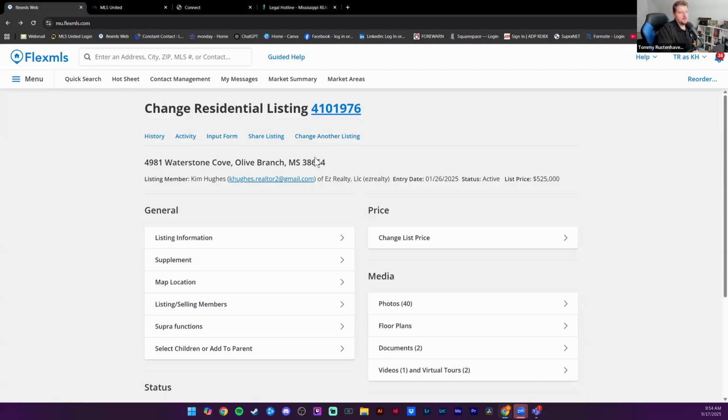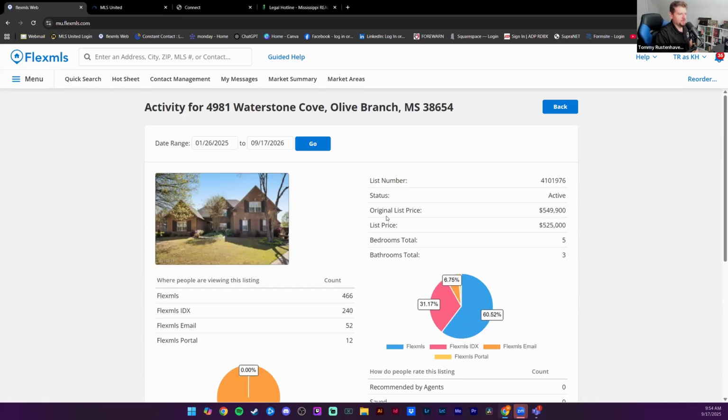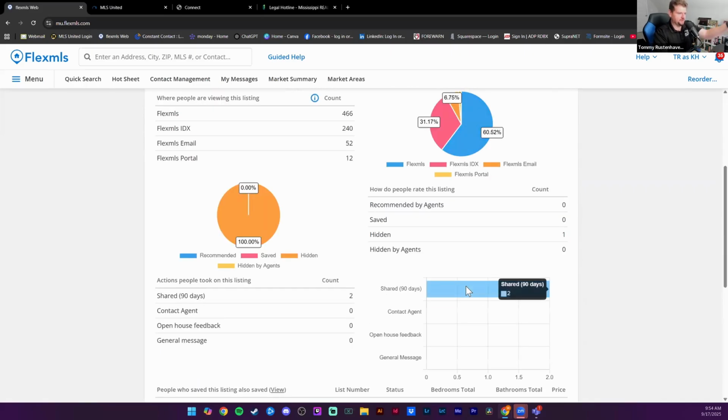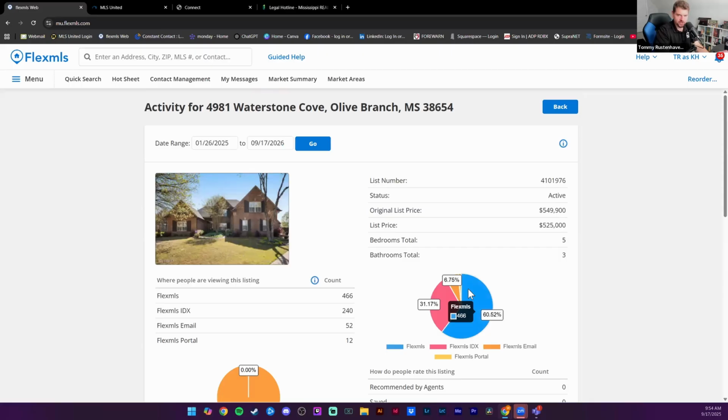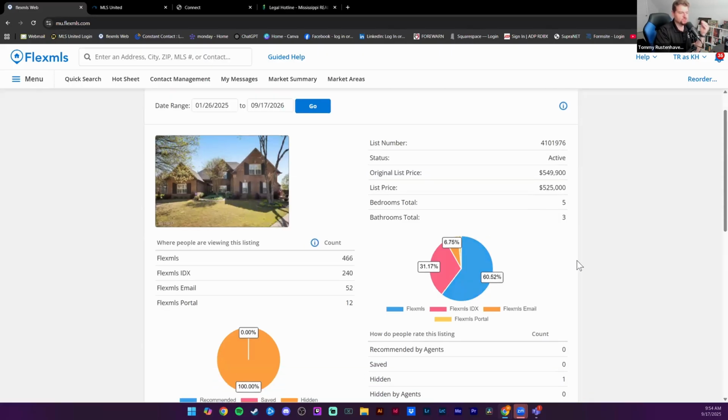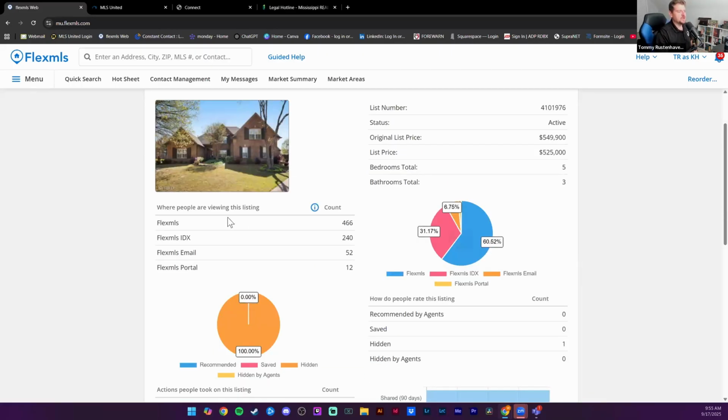Now, let's say that a client has asked, how much traction is my listing getting in the MLS? Like, how can I see what it looks like? Well, from this change listing page, you notice at the top here, there's an activity tab. You can click on activity and it will bring up a nicely graphed activity report for that particular listing that you have. And this really, really comes in handy because it shows where people are viewing this listing.